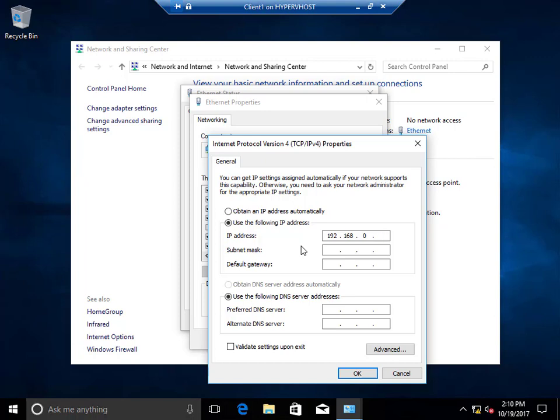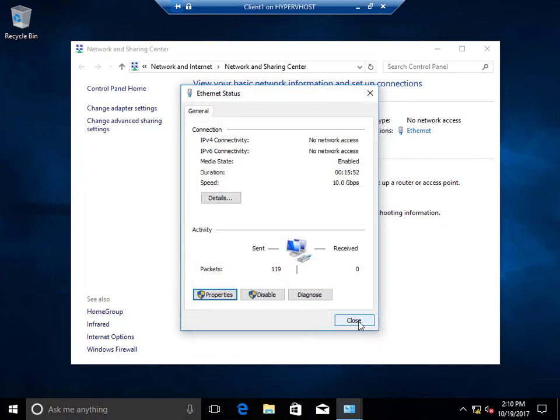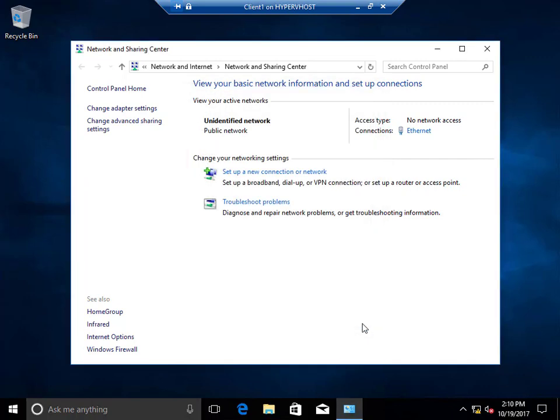I guess the other one was 10, so we'll make this 101. Again, no default gateway required because we don't communicate out. But 10 was our server. Our server is where our DNS is installed, so that's why we're pointing it there. And you can see we're sending and receiving some packets. All is good. So we can close that up.